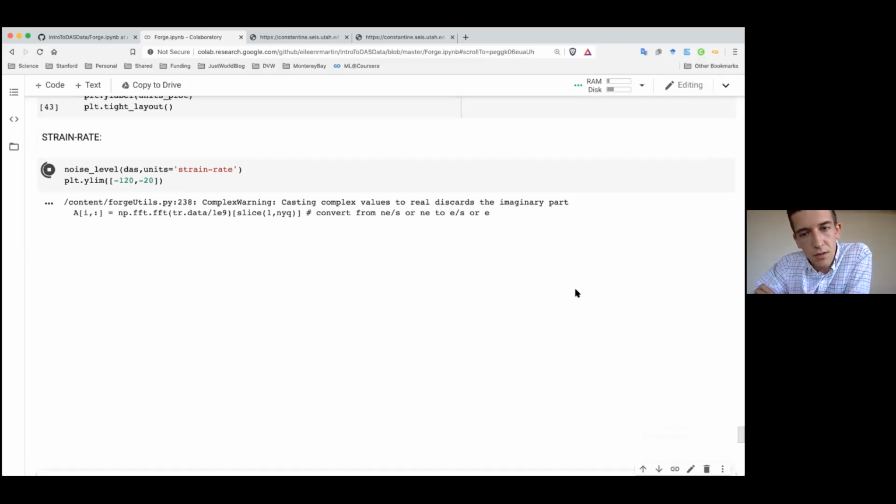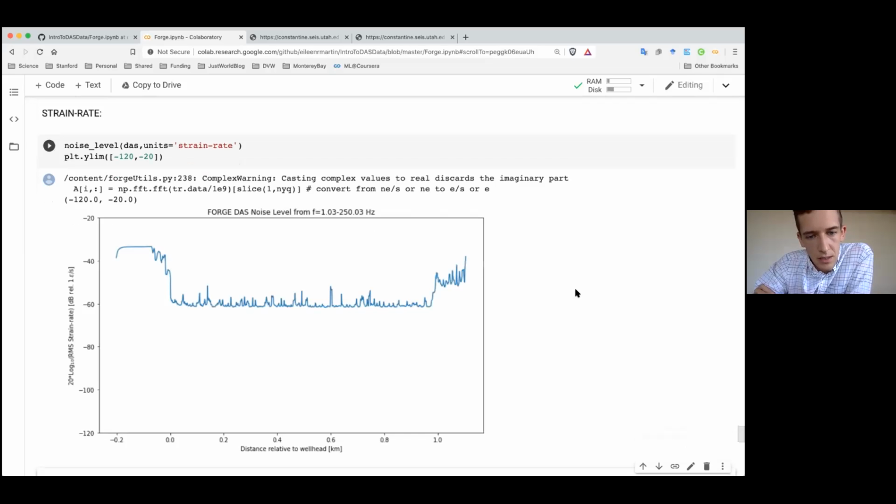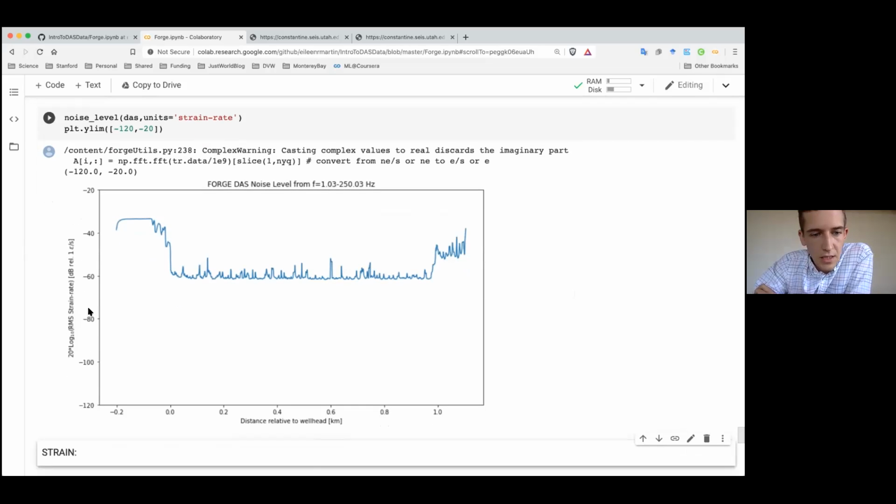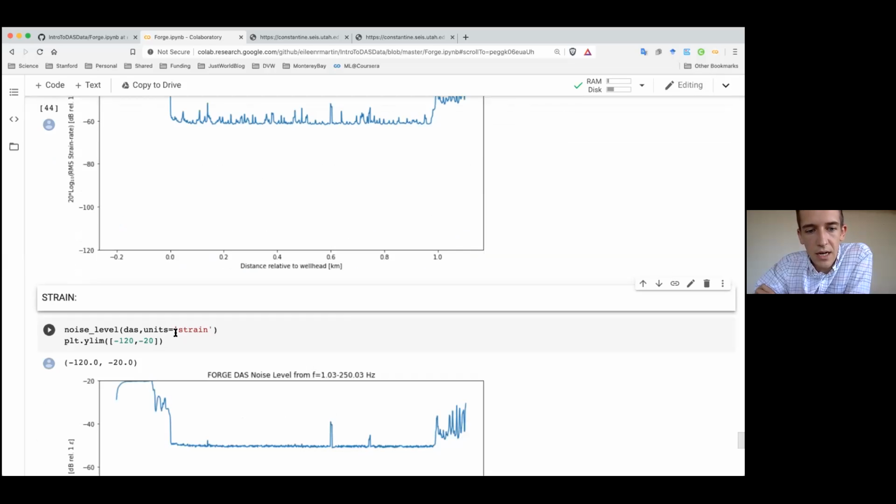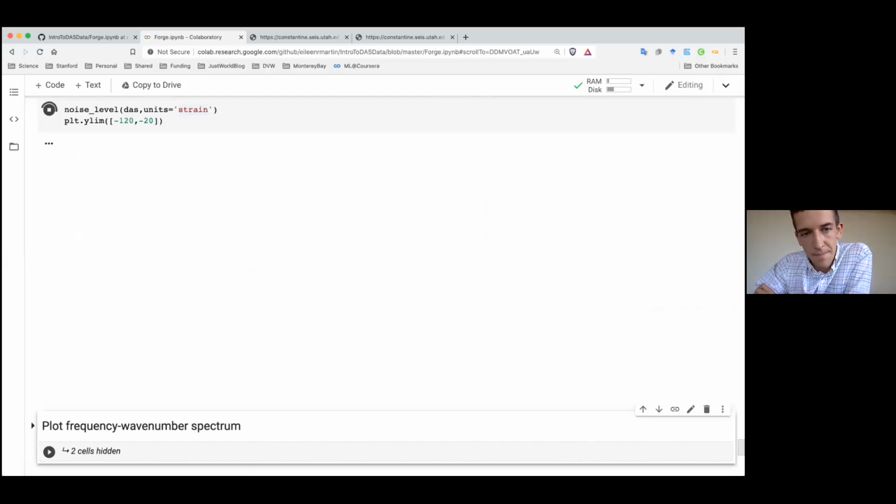Just a second, let's plot. Okay, so we see that the noise level is at about minus 60 dB, minus 65 dB for this brief 30 seconds of this file, from 1 hertz up to the Nyquist. The sampling rate for these data is 500 hertz, so the Nyquist is about 250. With this noise level function, we're plotting the RMS as a function of channel position along the array. And another way to plot this would be to integrate the data in time to get strain.